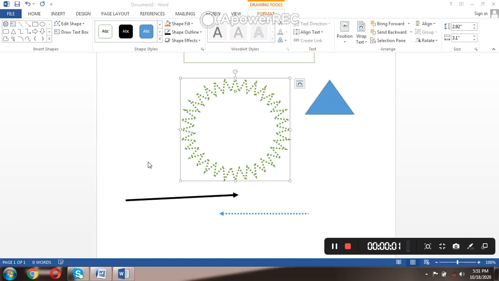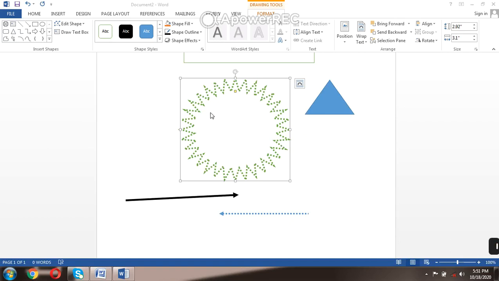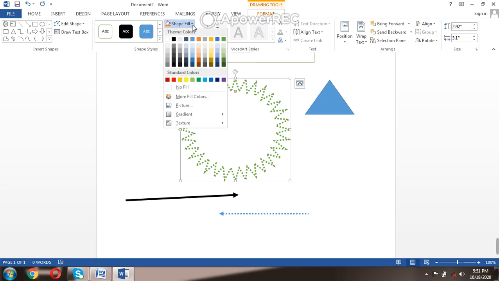Filling an object with a color. You just select it. You make sure you are on the format menu, drawing tools, format. You come to shape fill.